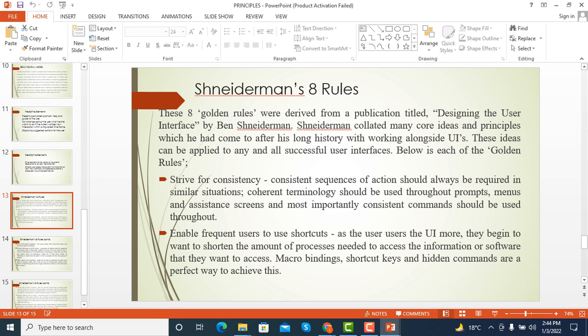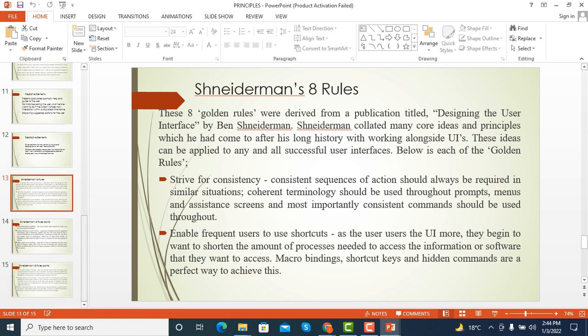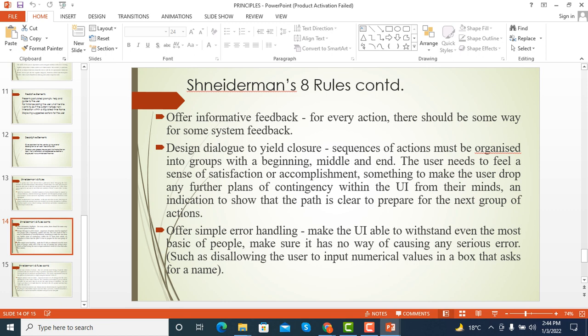Then another thing is enable frequent use. Users should be able to use shortcuts like Control S, Control V, Control P, Control X, and all the other ones. Making provisions for that is quite important in your design.